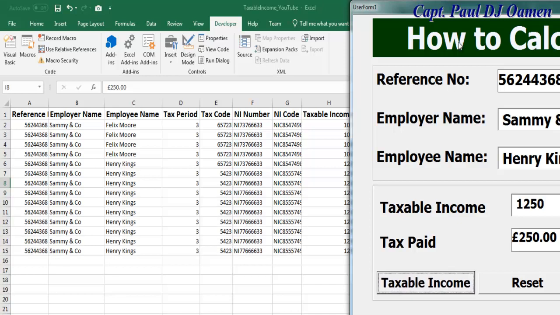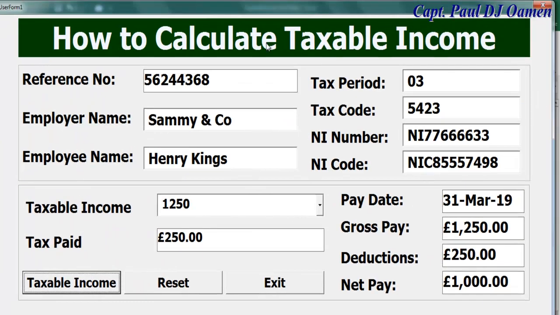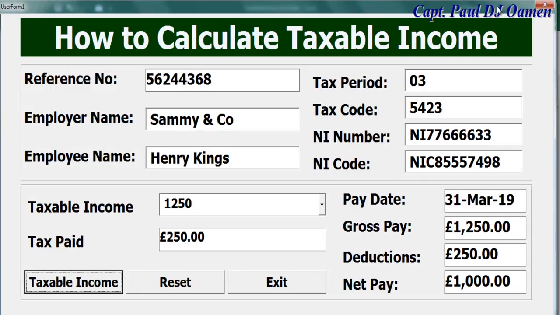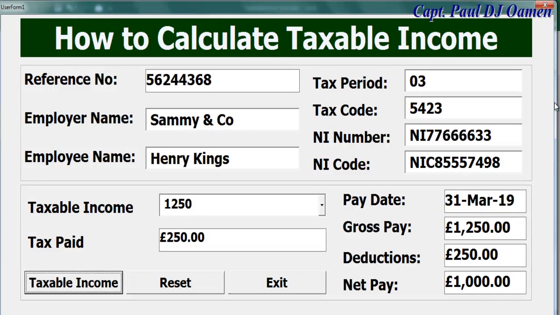Okay guys, and that is how you program how to calculate taxable income, or that's how you take care of your taxable income using Excel VBA.